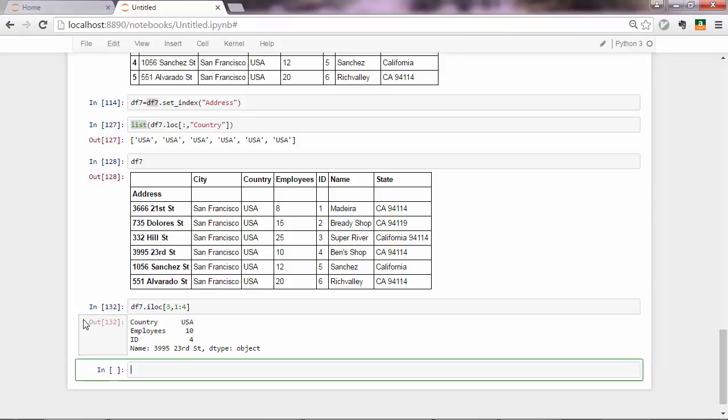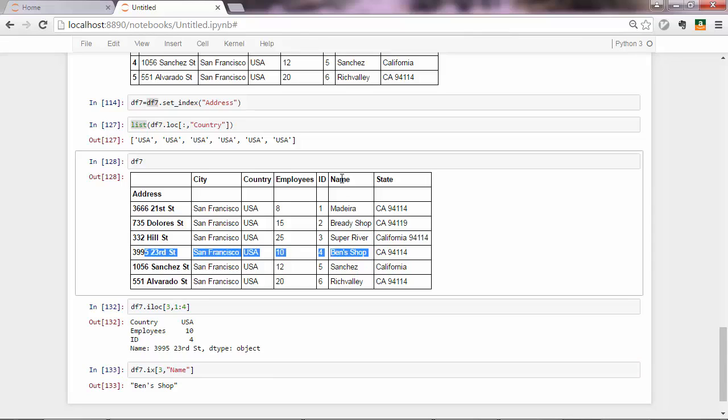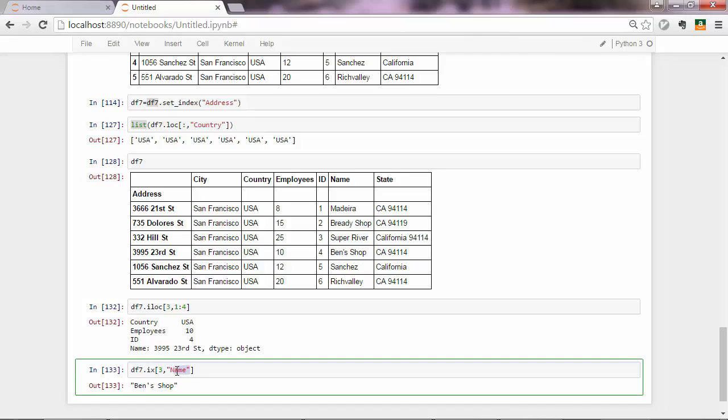And here the ix method comes in handy. It allows you to enter a combination of indexes and labels. So that will return the row with index 3 and the column with the label name. So you get Ben's shop. And you cannot do this with either iloc or loc. That's why ix exists. And of course you can put 2 positions if you like. So name would be 0, 1, 2, 3, 4, you get the same output, Ben's shop.